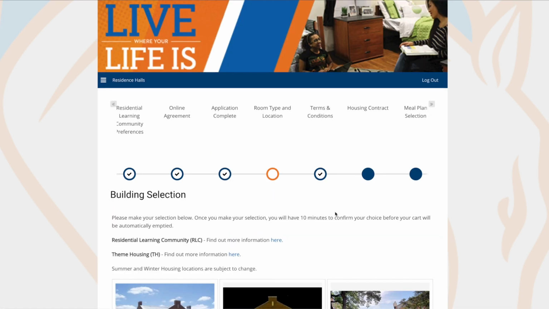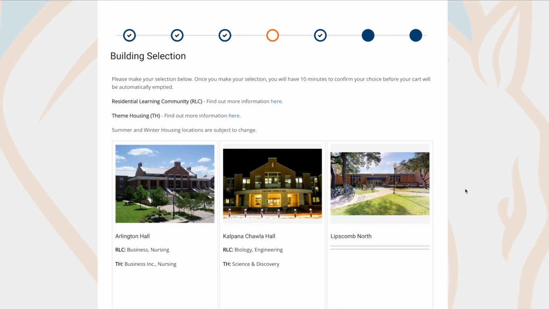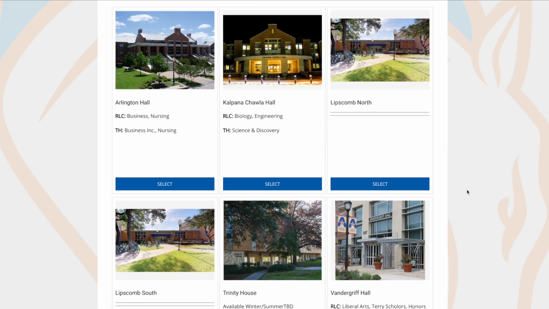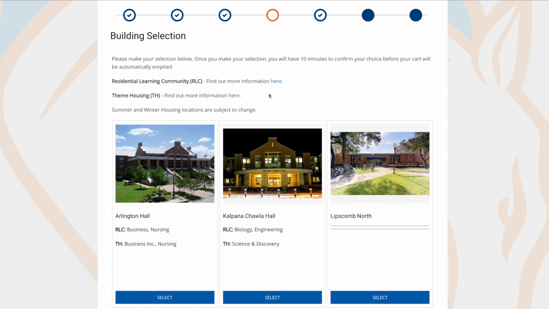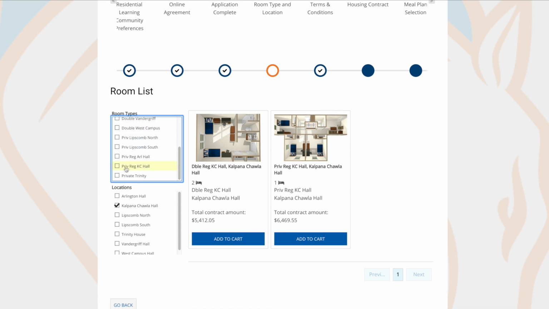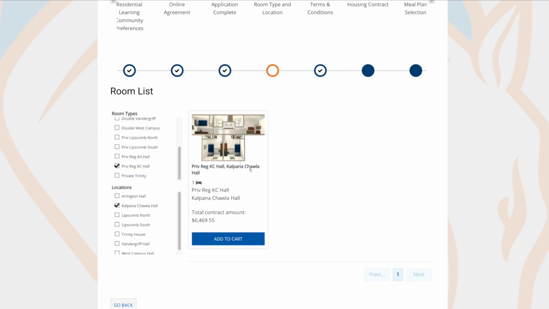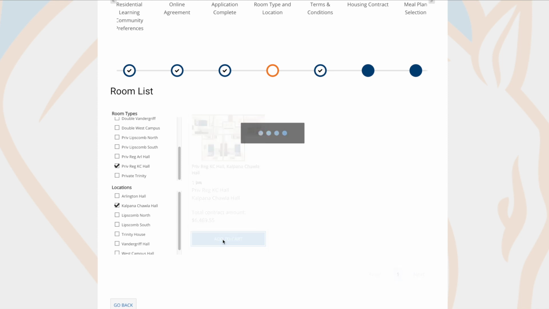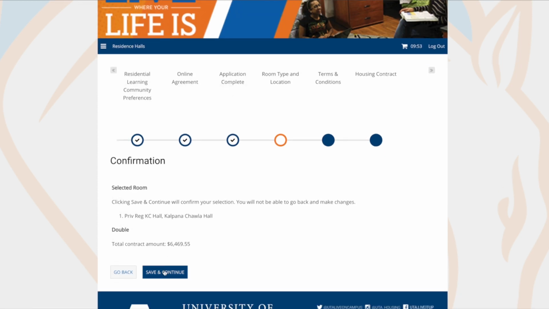The next step is to choose the building you wish to live in. If you wish to participate in a residential learning community, or will need winter or summer accommodations, be sure to choose the building that fits your needs. You'll see the available room types for each building. If a room type is not showing, it's not available. When you're ready, click Add to Cart for the room type you want and review the details of your room selection. Once you click Save and Continue, you cannot make a change.